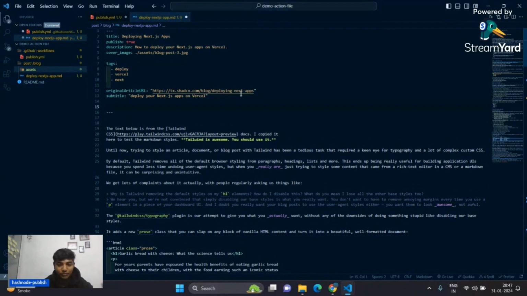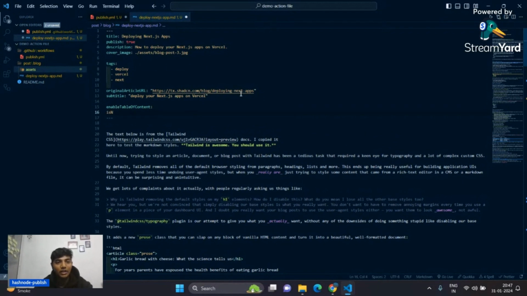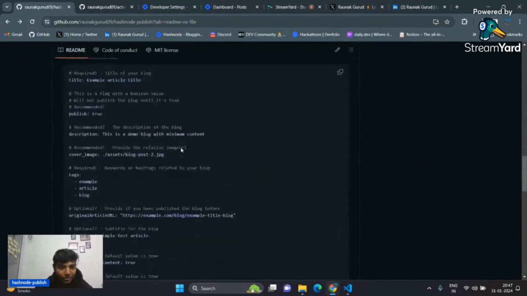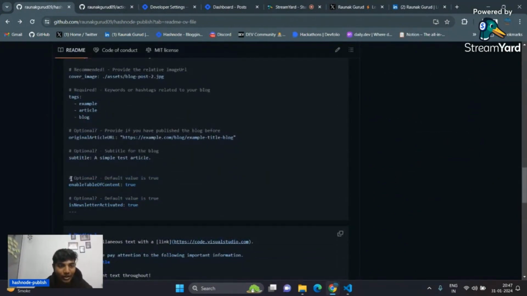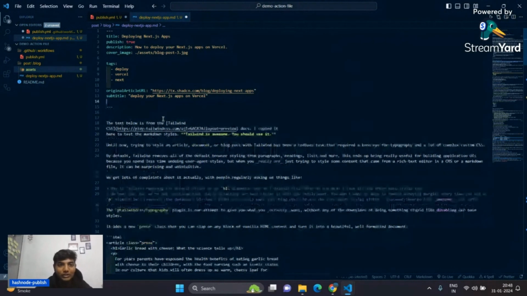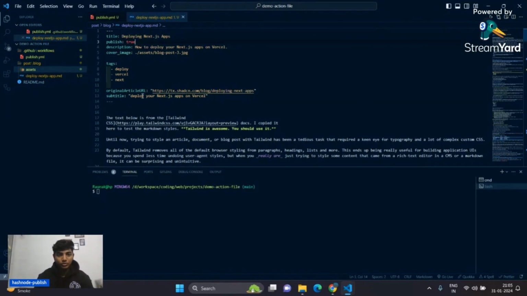There are also two more flags, which are enable table of content, which is a boolean value, and also is newsletter active. It's newsletters active, yeah. You can find the related documentation here. As you can see, both are boolean flags. The default value of both the flags is true, and I want both of them, so I will not use these things. Okay, so the blog looks good.